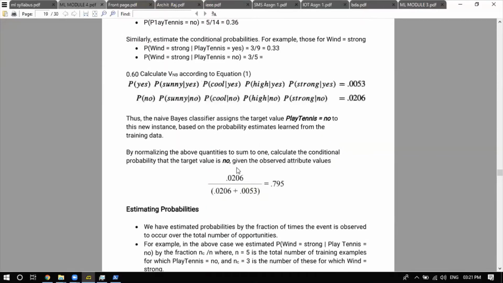Getting all these conditional probabilities to give a normal distribution, like from 0 to 100, we just club them together. Normalization just gets numbers from 0 to 1. So that's what we did. To get the probability of no, we took the conditional probability of no divided by the conditional probability of no plus the conditional probability of yes.